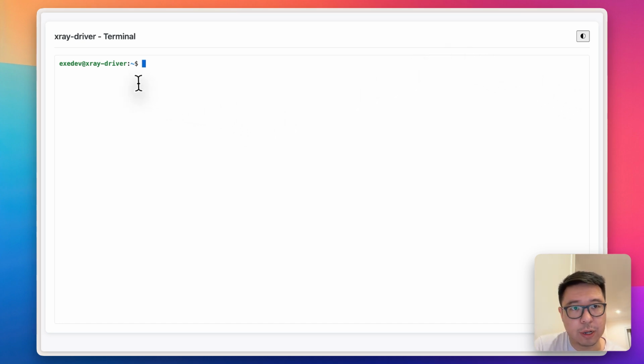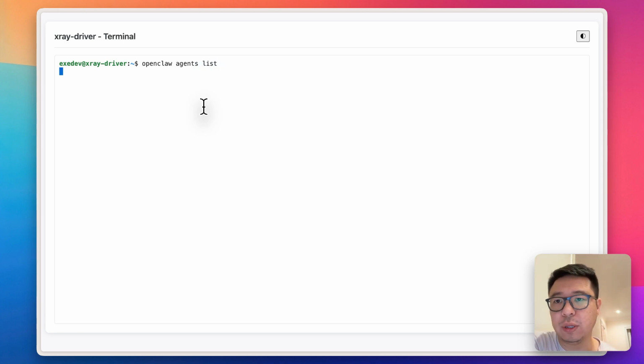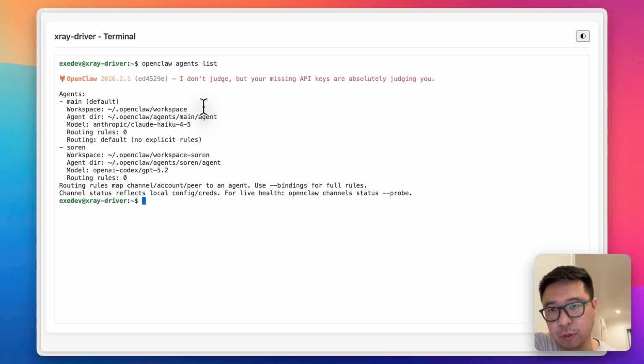So right now you can see on my screen that I am in the terminal within exe.dev, and here I have the OpenClaw CLI tool available, so I can do OpenClaw agents list, which will give me a list of available or enabled agents. And now I can see two agents here. The first one is the main one, the normal one, and it is using Claude Haiku 4.5 as a model. And the second one is Soren. It's just a name that I gave it.